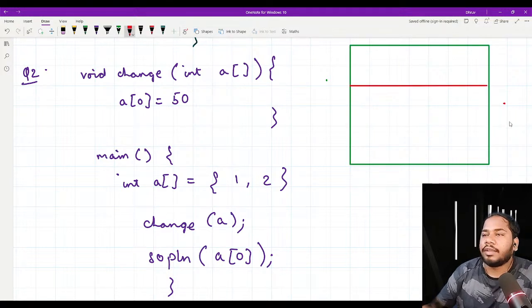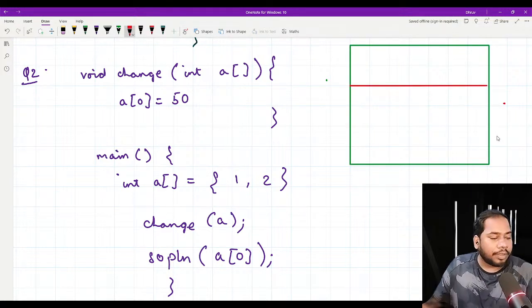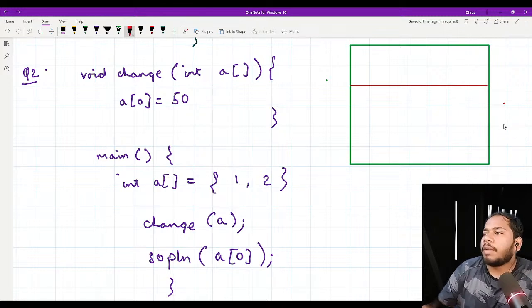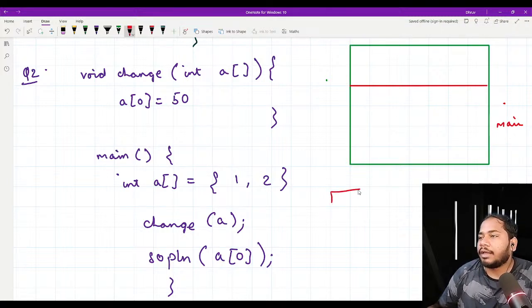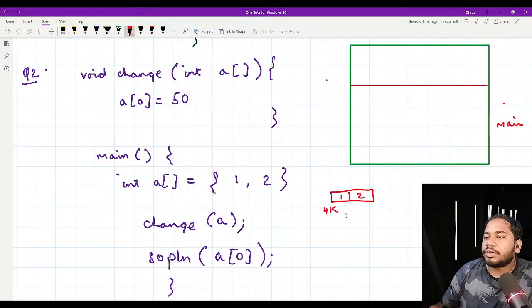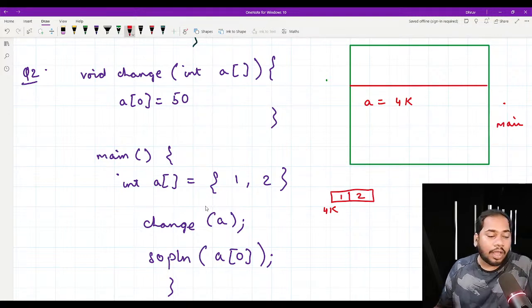Okay, we are ready, guys. So what do we have? We have this main stack. In the main stack, we have one array. Let's create that array here. In that array, we have 1 and 2, and the starting memory location is 4K. So here at A, we have stored 4K. Understood?